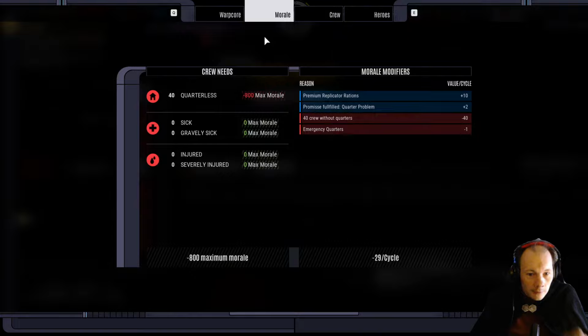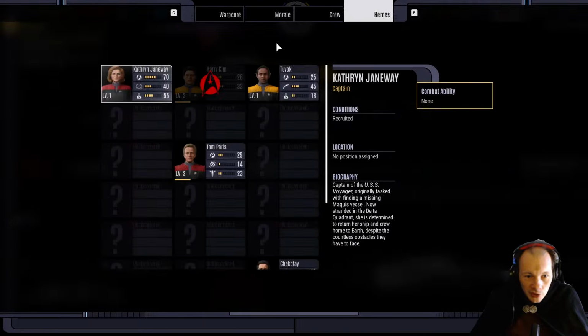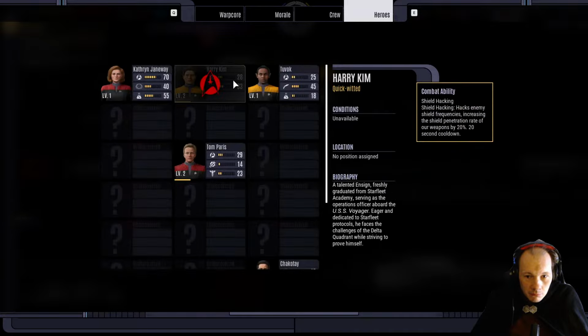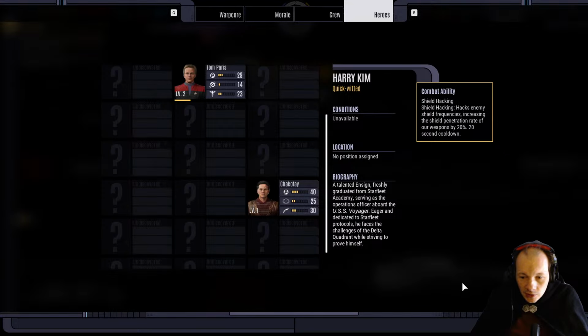Morale. So, our max morale is low because we still have quarterless people. No one is injured or sick. That's good. Our crew available, assigned, total crew. We only have 50 crew. Interesting. And our heroes are these guys. Harry Kim is, don't know. Oh, he's missing in action for a story. Fine. Tuvok is doing things. Okay. There's Chakotay down there. Cool, cool.